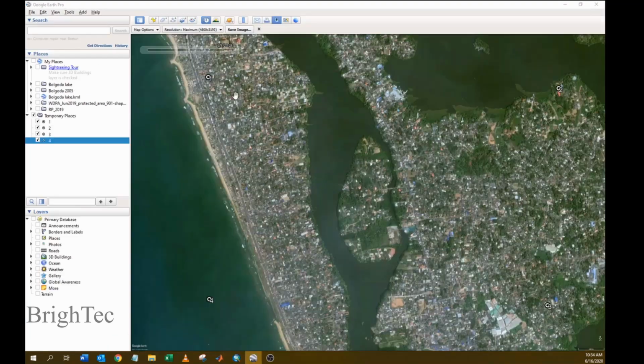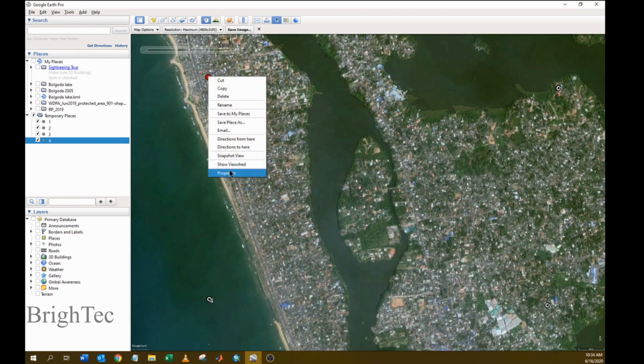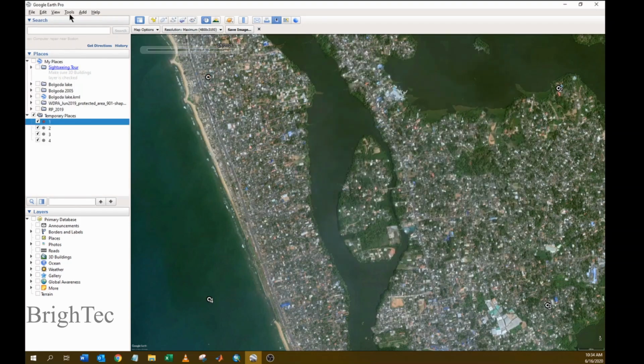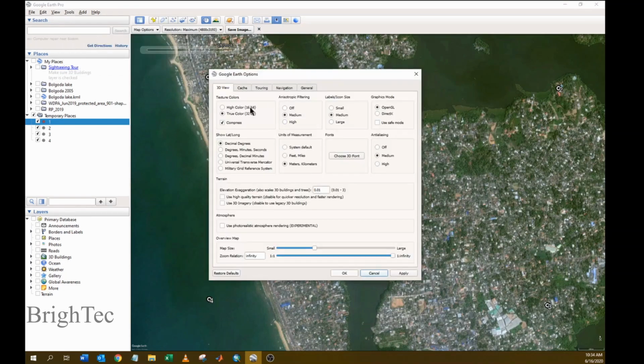We'll go back to Google Earth. Now hover your cursor on the place mark and right click and go to Properties of the place mark. Here you can see the latitude and longitude information. My latitude and longitude information are in decimal degrees. You can change the coordinate format through options. Go to Tools and Options, and here you can change the coordinate format. I want to use the WGS 1984 coordinate system, so I have selected the decimal degrees.